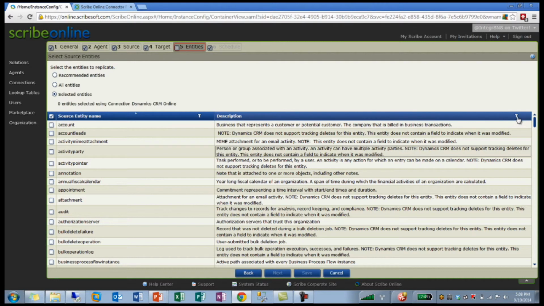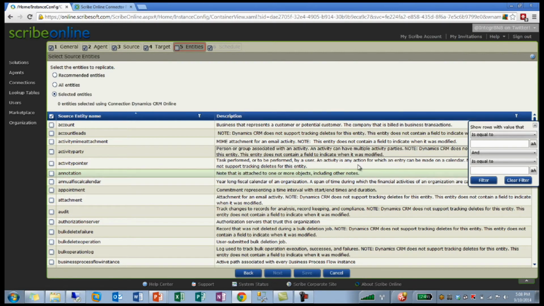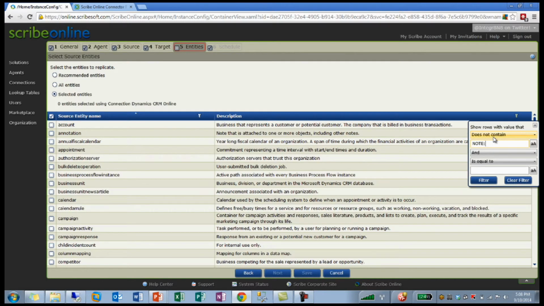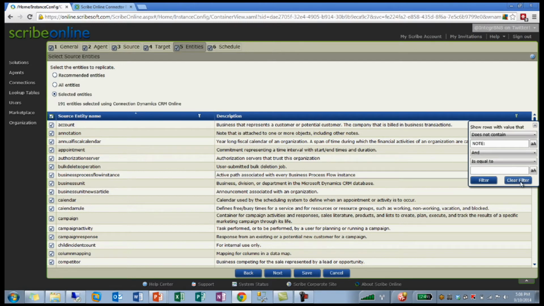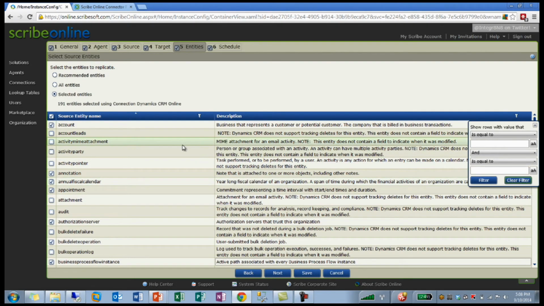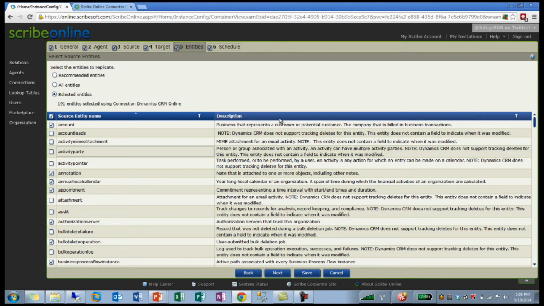So what I can do here is I can actually filter based on the description. I'll use one of these operators, does not contain, and I know that all of those entities that aren't recommended have a note in them. So I click on that. This just shows all of those recommended entities. And here I can select all 191 of them. Save myself some time. And you can see when I clear the filter, there's much more in here that I didn't select. Okay. Very good.